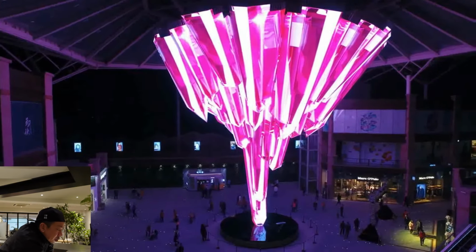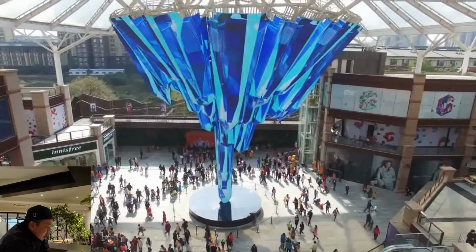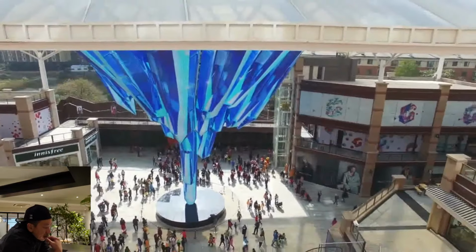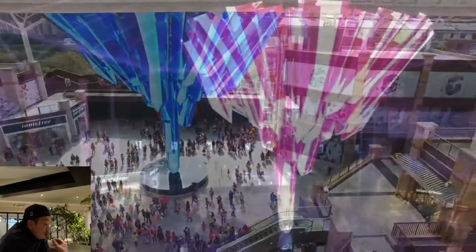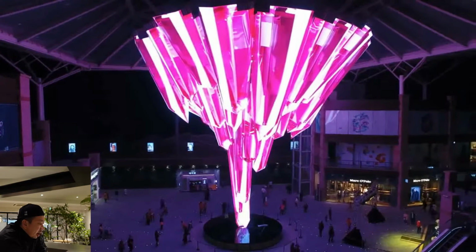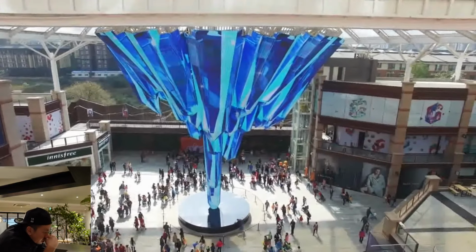Please look at this LED screen. It emits diamond-like light. I think this is great. Probably you can never see a case like this in Japan. This LED screen is too large.